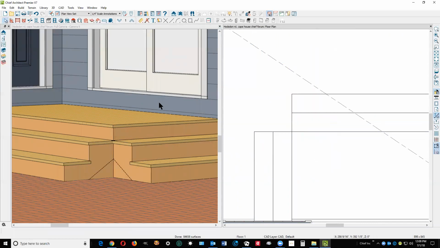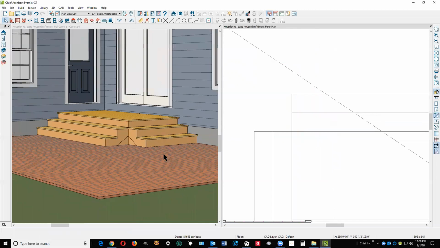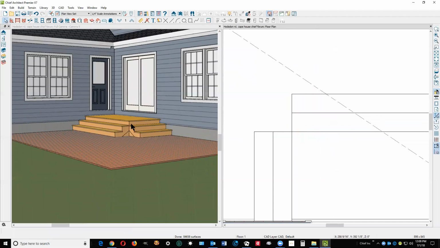Well, you get the idea. I meant for those to meld together, but that's how I would do it. Now, of course, that takes up a lot of space, but code requires a landing by doors like that. And you got 2 doors right together, so it has to be a big landing.